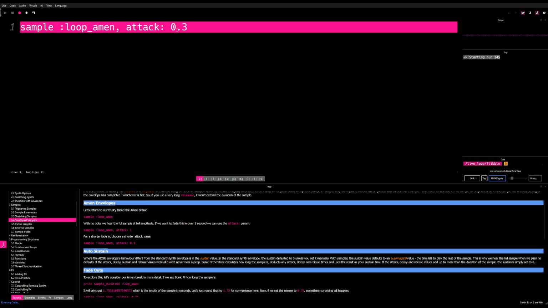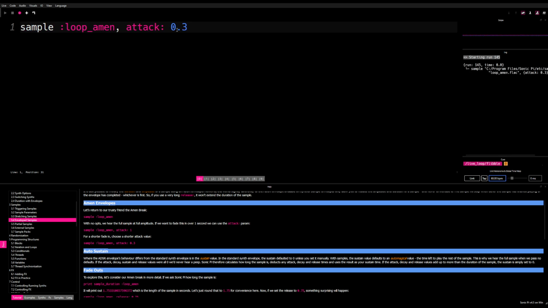Do 0.3. So the attack time is low, so it's going to play instantly. Because if I did 2, and then what was it? The rate? And no. Yeah. Rate of 0.25. 0.25. Very nice.